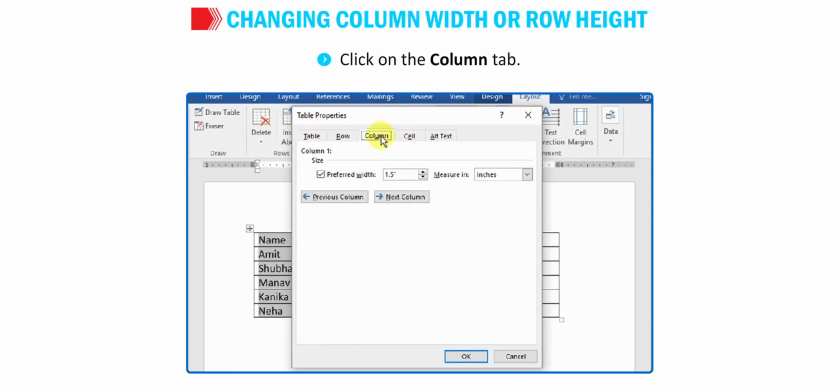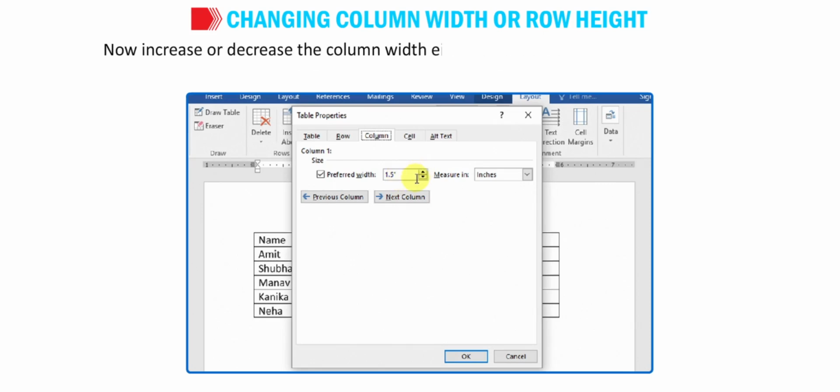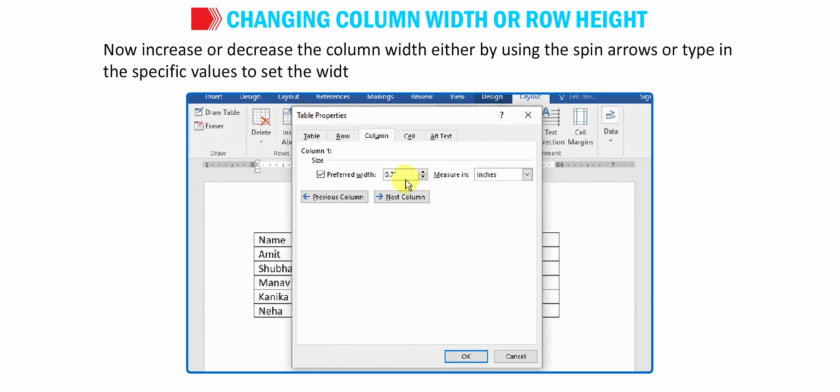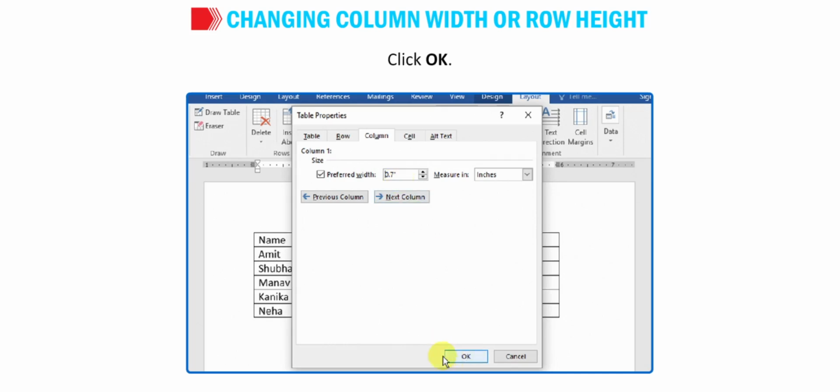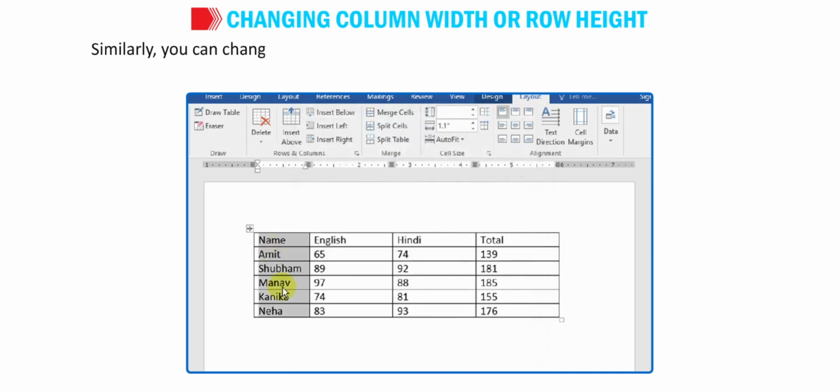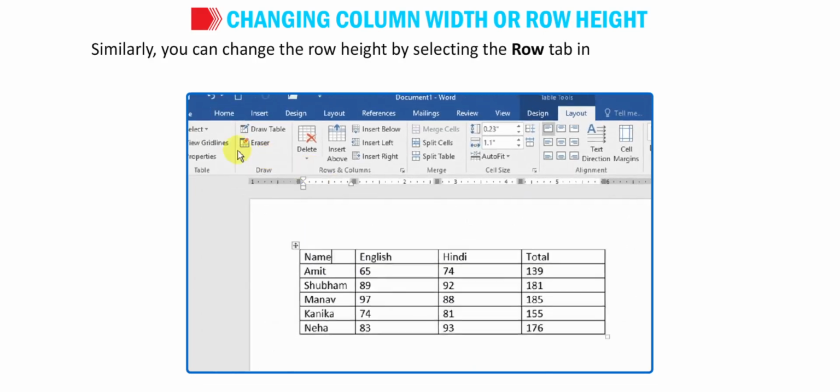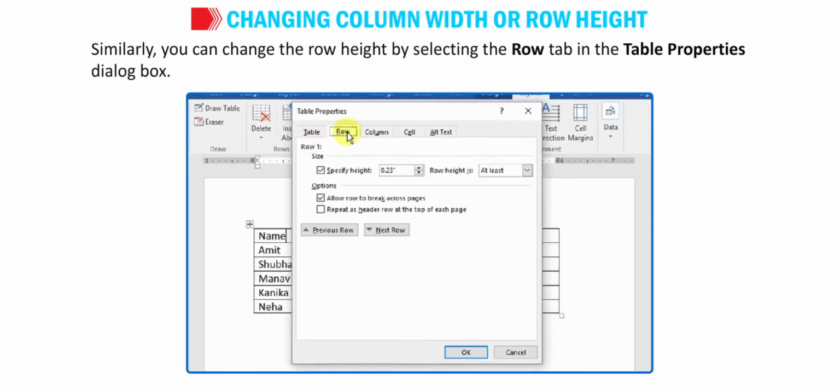Click on the Column tab. Select the Preferred Width checkbox. Now increase or decrease the column width either by using the spin arrows or type in the specific values to set the width. Click OK. Similarly, you can change the row height by selecting the Row tab in the Table Properties dialog box.